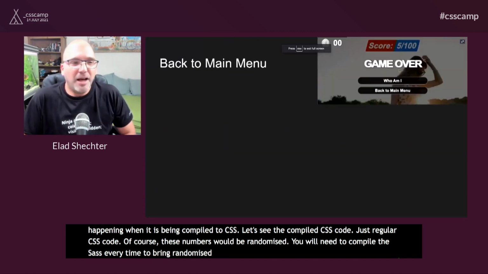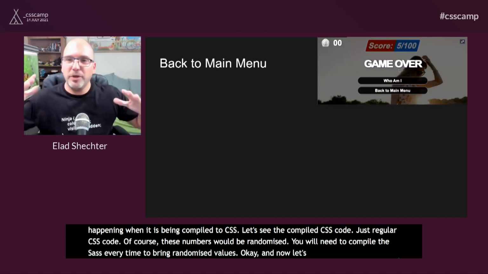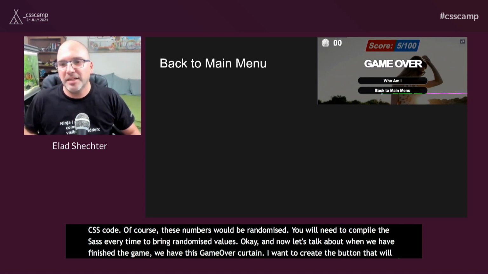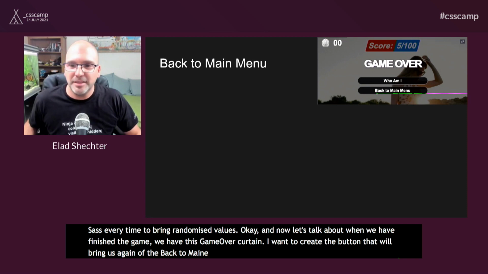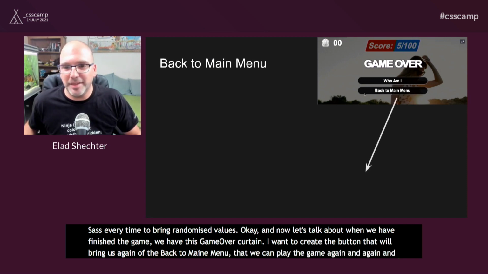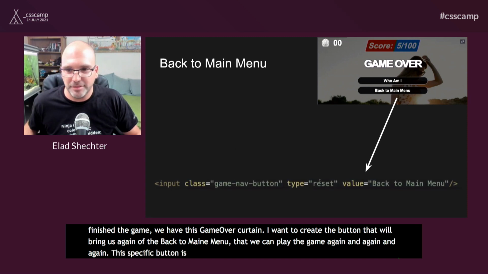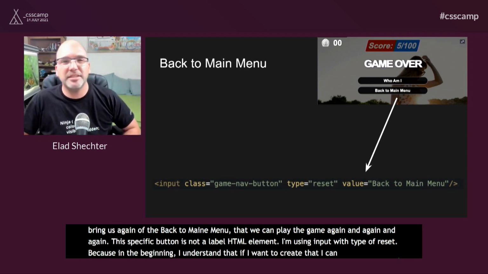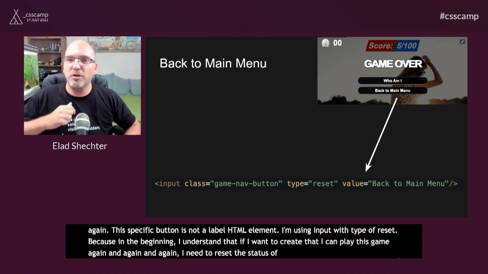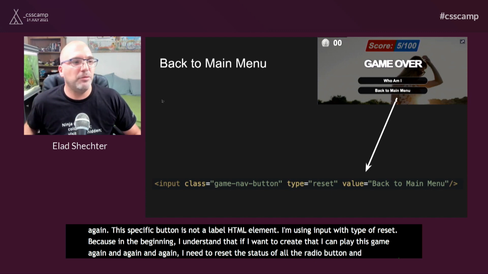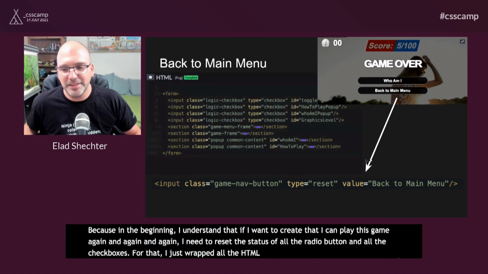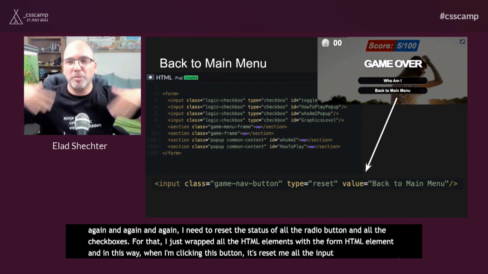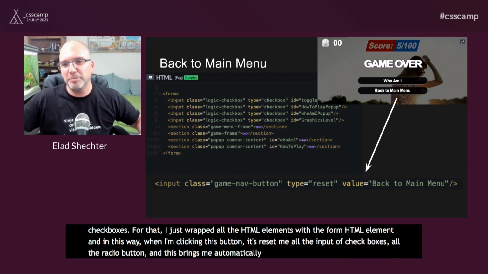Okay. And now let's talk about when we have finished the game, we have this game over curtain. And I want to create a button that will bring us back to the main menu, so that we can play the game again and again and again. This specific button is not a label HTML element. Instead, I'm using here an input with type of reset. Because in the beginning, I understood that if I want to play this game again and again, I need to reset the status of all those radio buttons and all those checkboxes. And for that, I just wrapped all the HTML elements with the form HTML element. And in this way, when I click this button, it resets all the checkbox and radio button inputs, and this brings me automatically back to the main navigation.